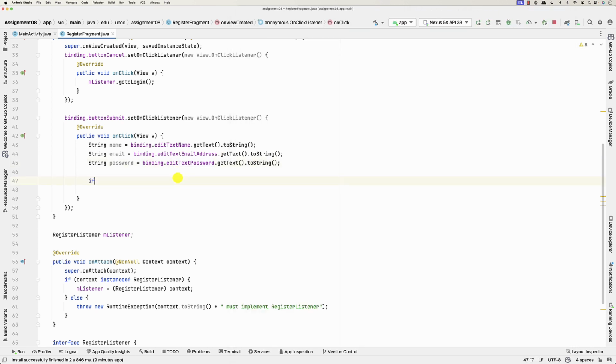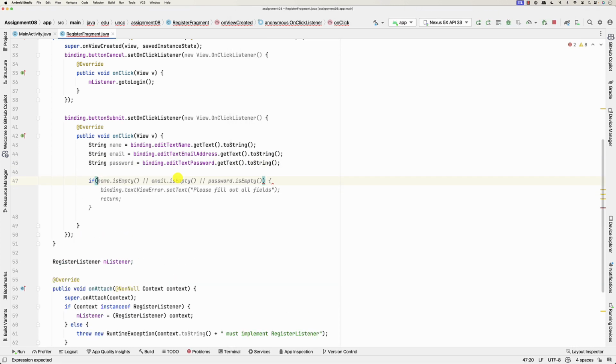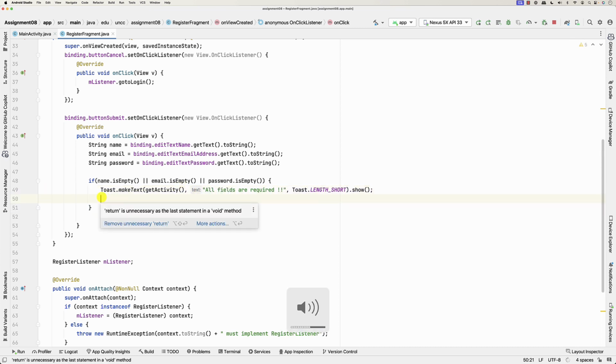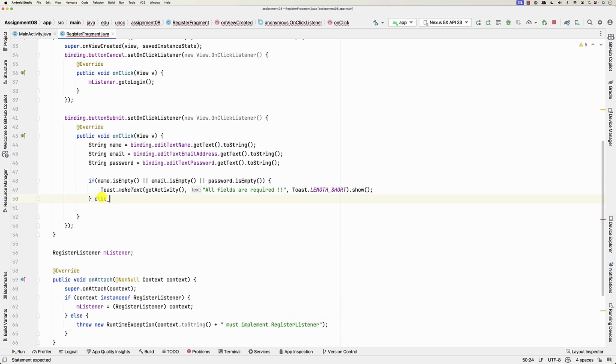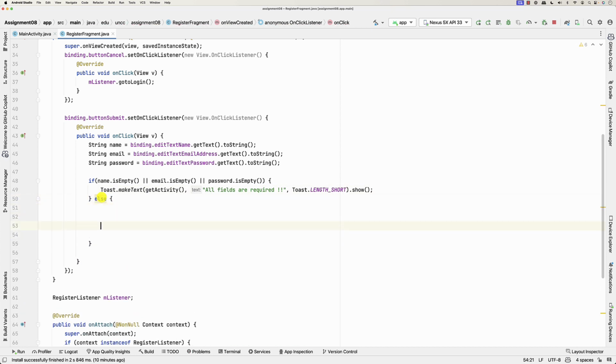So now we'll do the if else statement. If we can do something like that, you know, so basically we could just say toast getActivity, all fields are required, or we can just do one by one, the same. Okay, here it is. Don't even need to return here, so we're good here. Else everything is good. Then now let's do the authentication.